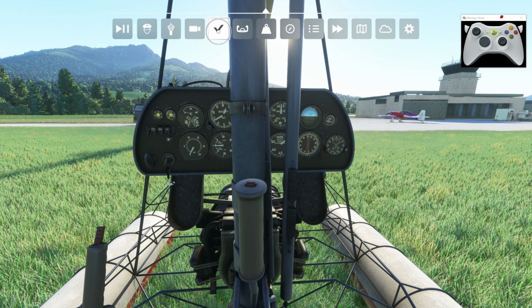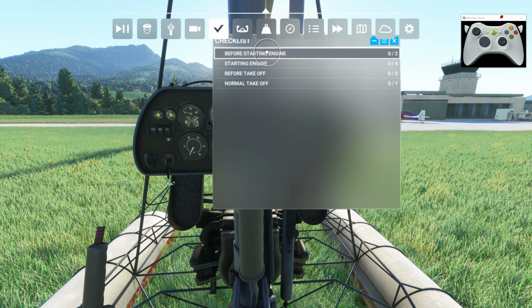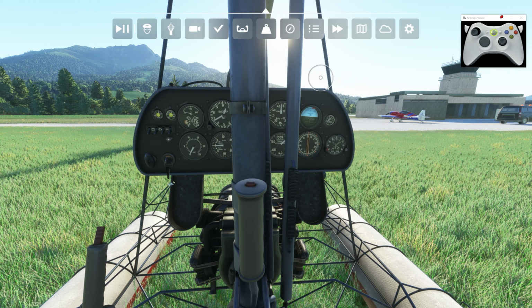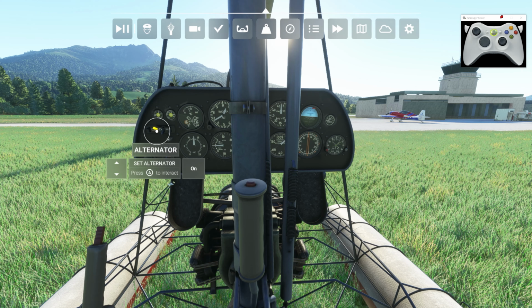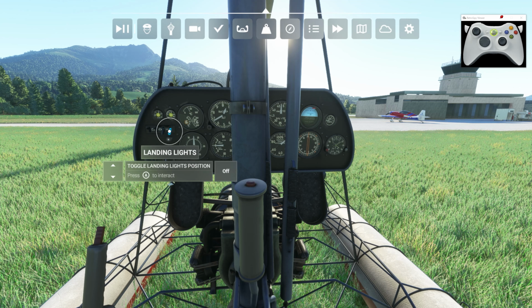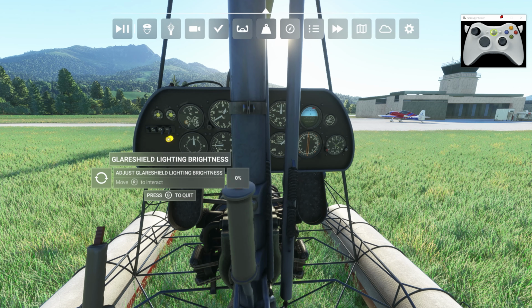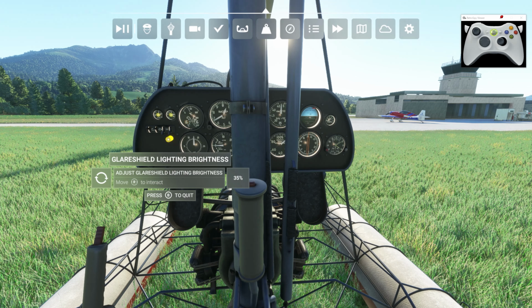This aircraft has a checklist, but honestly it's so simple, you don't really need to use it. It has 4 main switches: battery, then alternator, nav lights, and landing lights. We will not talk about them. Also, you have a knob for gauge backlight.